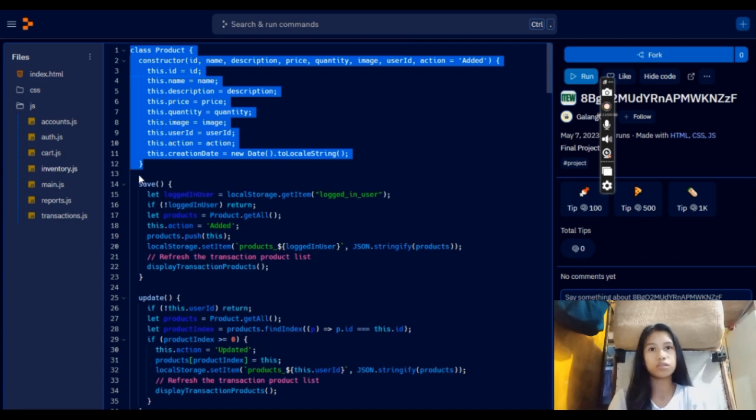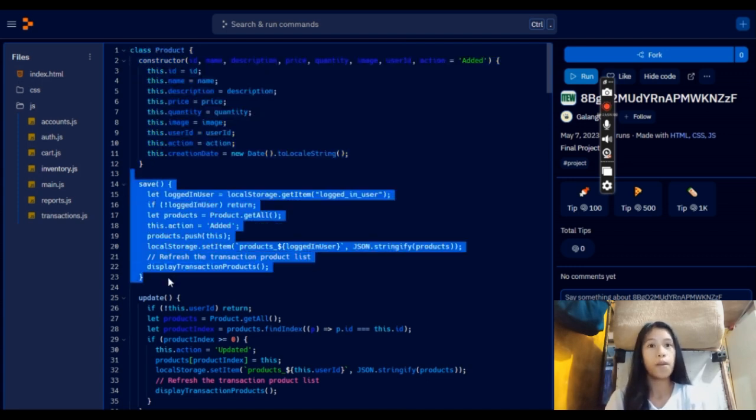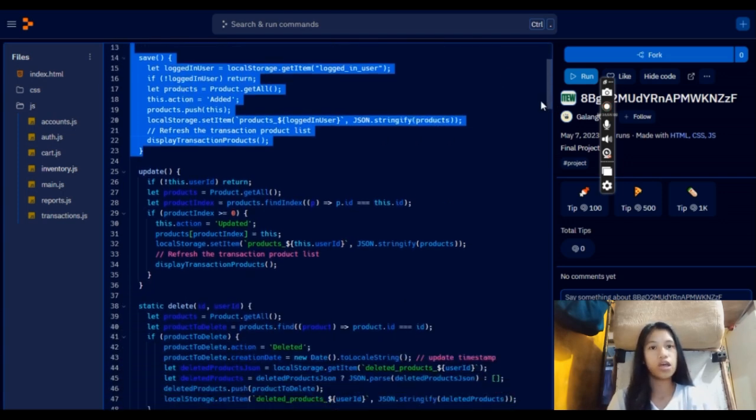The save method is responsible for saving a new product to the local storage. It retrieves the login user, checks if the user exists, adds the product to the list of products, and stores the updated list in the local storage. It also updates the transaction product list.